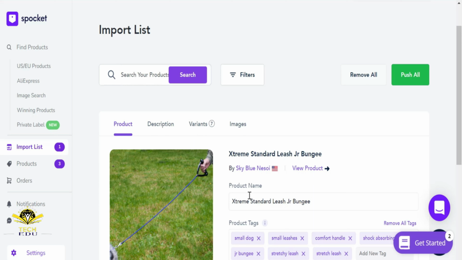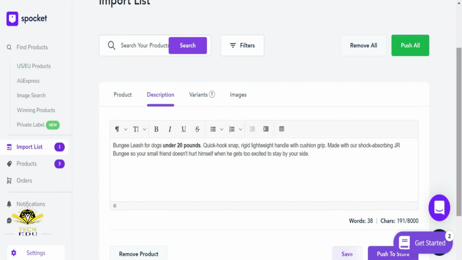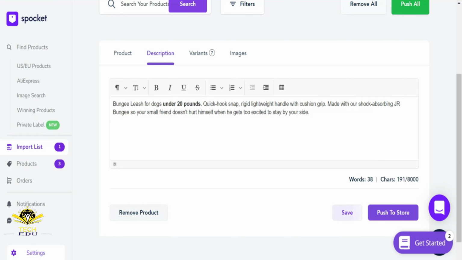So here you can find the product name. You can, by the way, change the product name if you don't want it. So let's say I want to remove this, and I just want to keep it like that. And here you have the description. You can change the product description if you want.